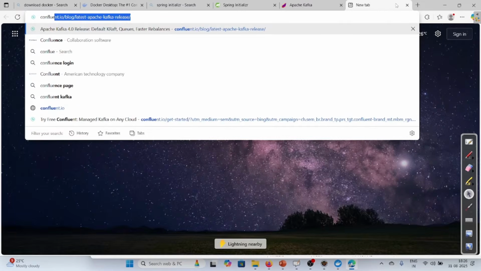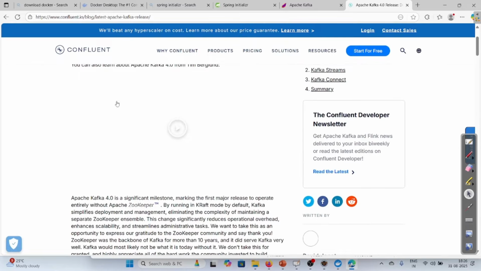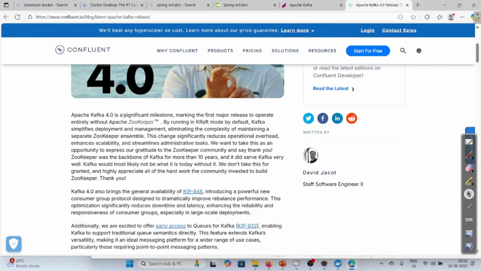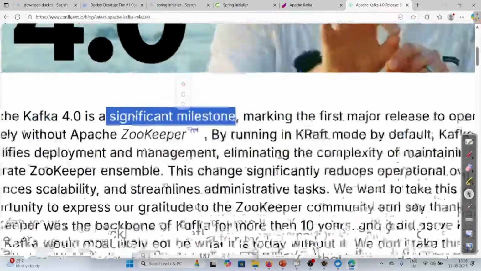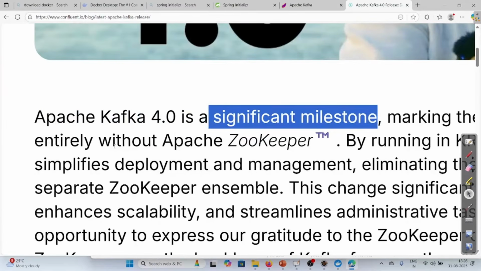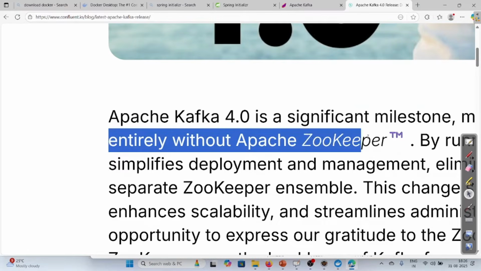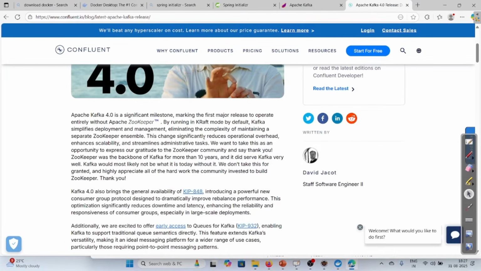So can you see this? Kafka 4.0 is a significant milestone, marking the first major release to operate entirely without Apache Zookeeper. Fine. But you should learn it, and I'm going to teach you.